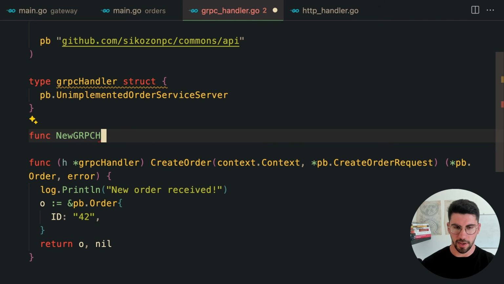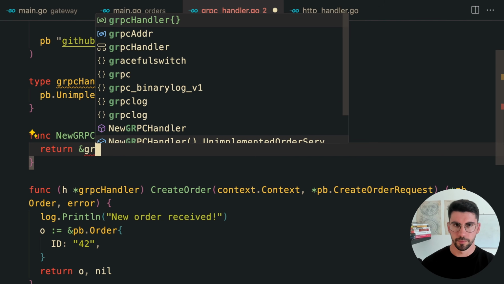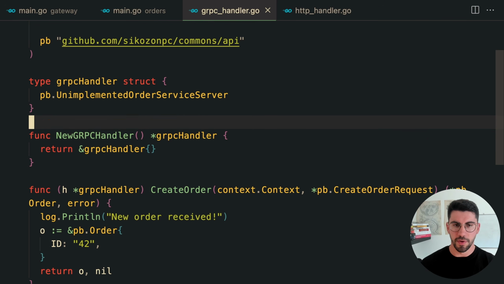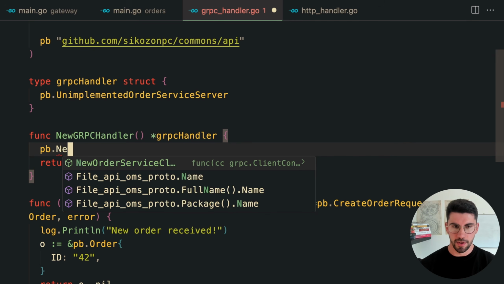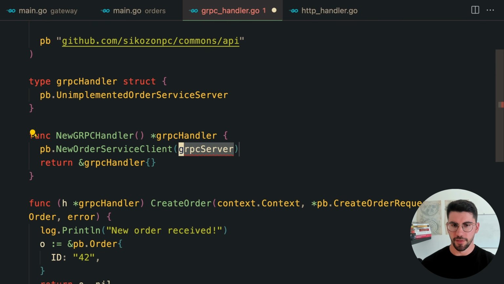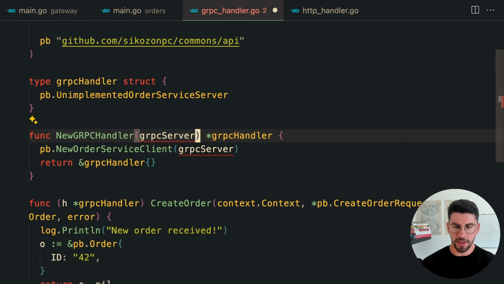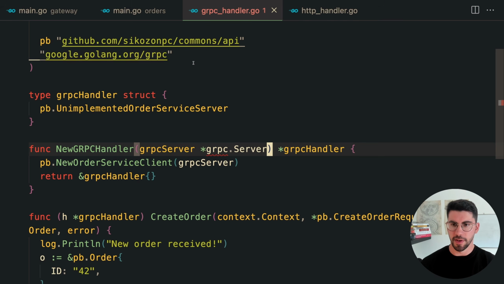Let's create a constructor for this actually. So NewGRPCHandler. Just going to return the gRPC handler. And it's going to receive the connection. Or no, we don't need to do anything of that. What we need to do here instead is create this server. So let's do pb.NewServer. And here, this is where we receive the gRPC server. So we need to pass it here instead, not in the handler. And then this is going to be of type grpc.Server. So let's just paste that in.